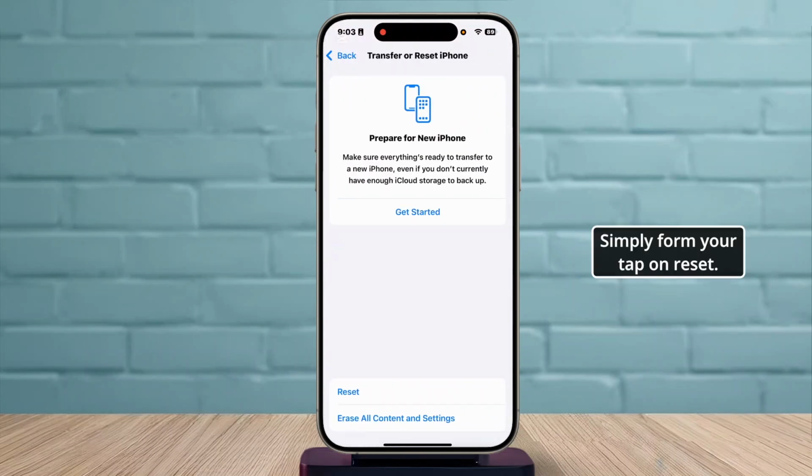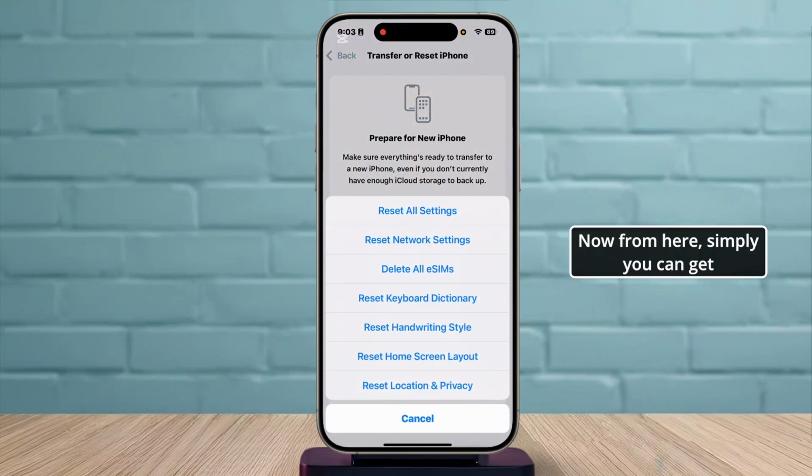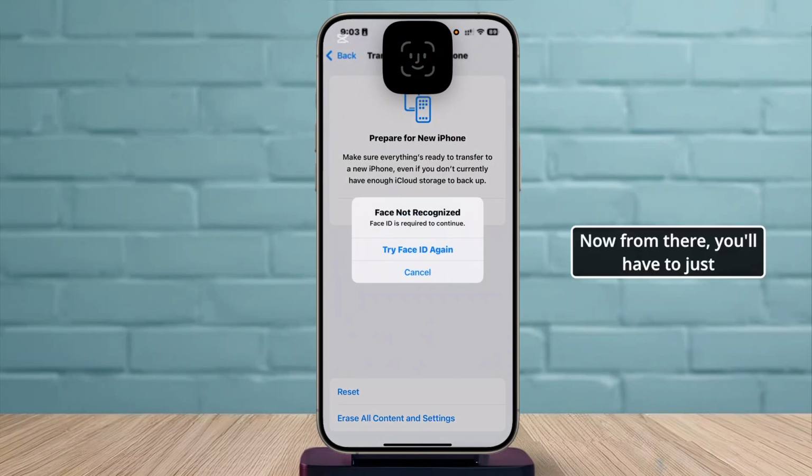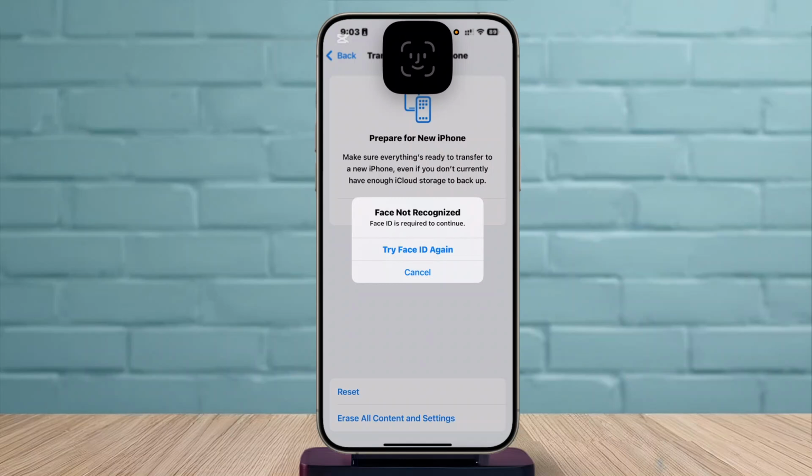Simply from here, tap on Reset. Now from here, you can get the option for Reset All Settings. Simply tap on that. Now from there, you'll have to just verify with your Face ID or you can enter your passcode. After that, you'll be able to reset all settings on your iPhone without losing your data.